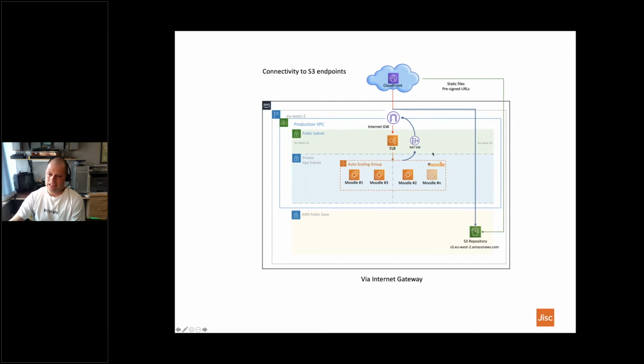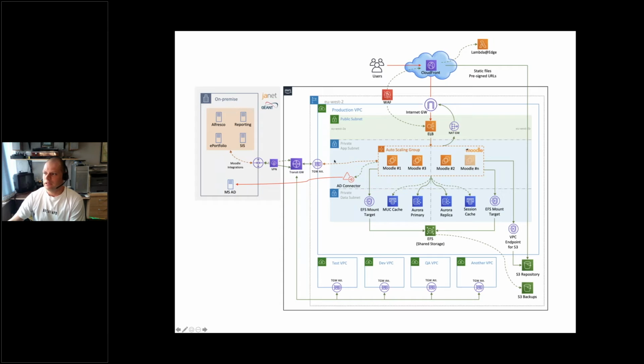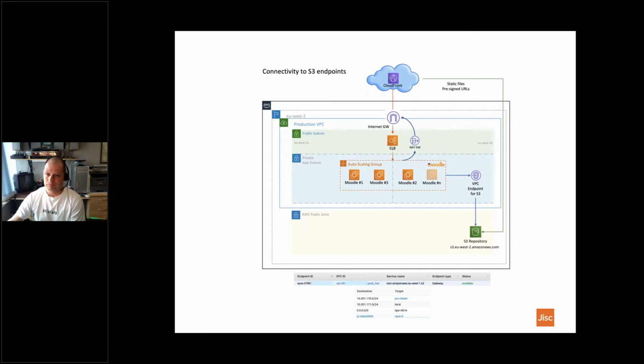But happily, there is a less obvious way, and I say it's less obvious. It just doesn't seem to be as well known as just going out via the internet and connecting back. And that's something called VPC endpoints. So what VPC endpoints do, in the case of S3, is add a prefix list to your subnet route table from the subnet where the Moodle is directly to S3. So that means you don't actually need any internet connectivity on your instances at all.